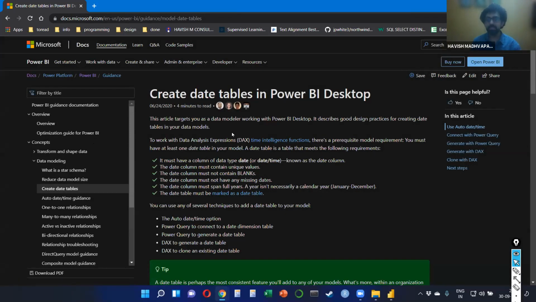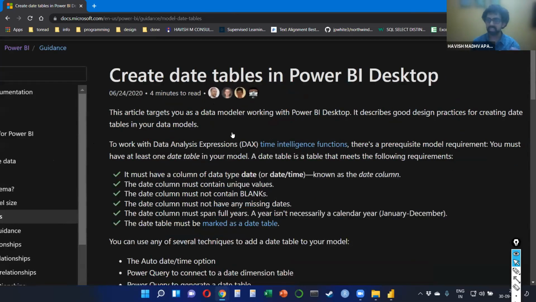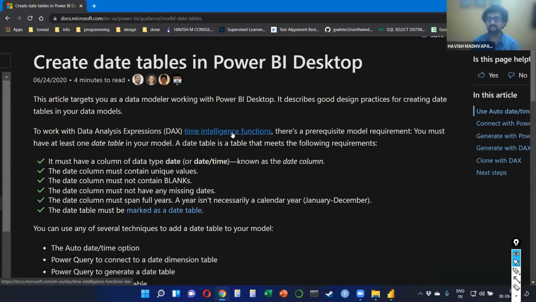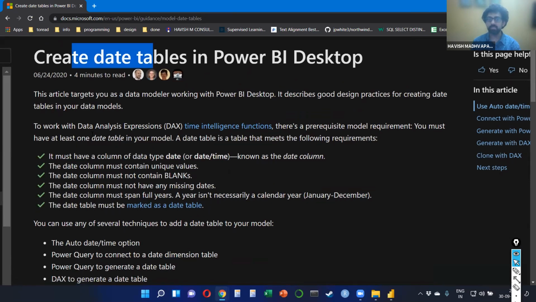So a date table in Power BI is essentially a table which has a single column with dates in it. So you notice, to create a date table, you need to have a column with a date in it. But what's the big deal?